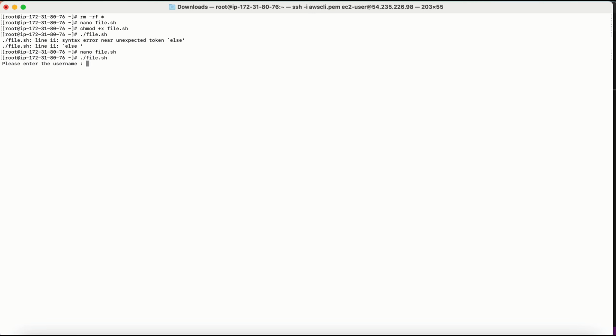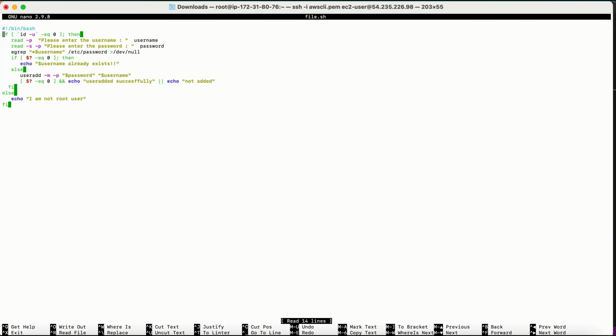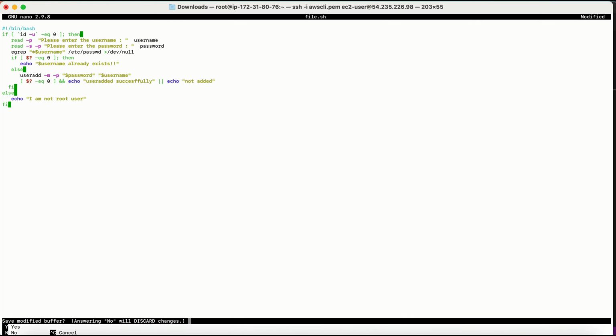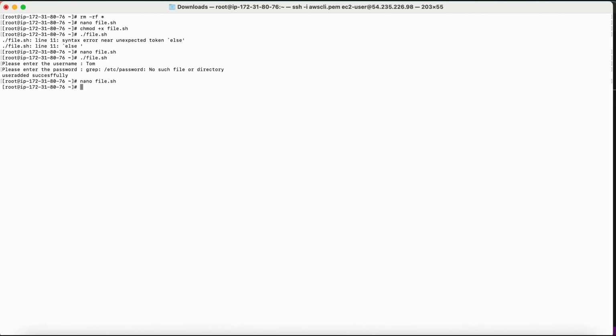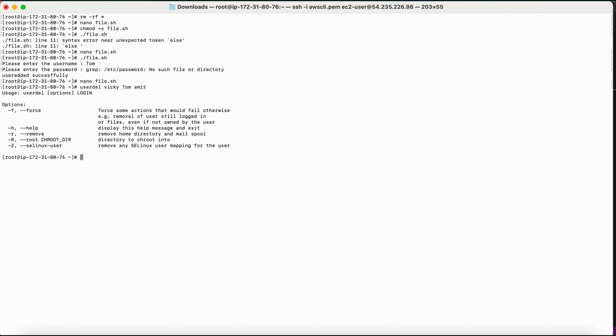Please enter the username, and the username is going to be Tom. Enter the password 123. Again, I'm so sorry, user updated successfully, but we need to correct this thing as well. egrep passwd. Now let's remove the users Dell, Vicky, Tom and Amit. These users we have created. Okay, users Dell, Vicky, we are done.